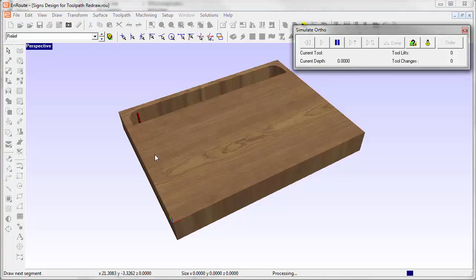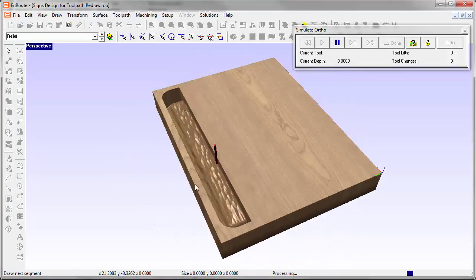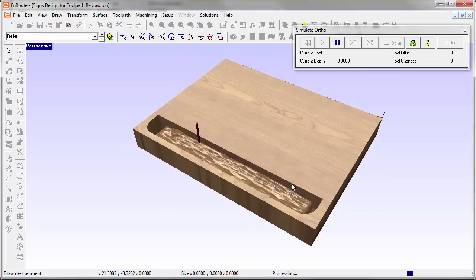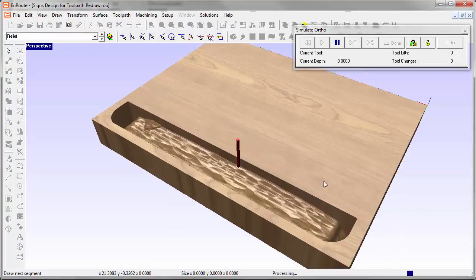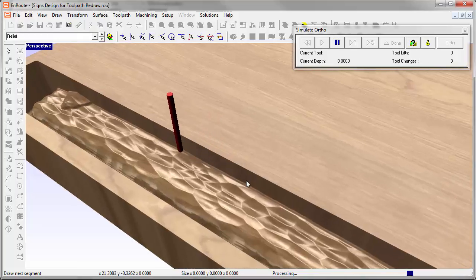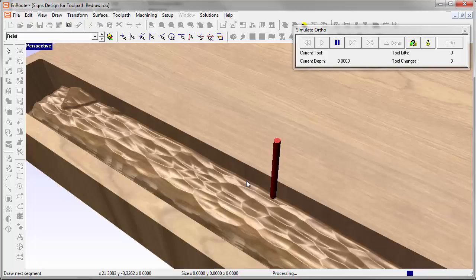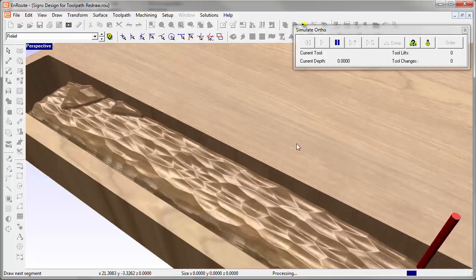And I can control the speed of this with the arrow keys, so I can speed it up and slow it down to really get a nice idea. Here I've got it slowed all the way down, and I can get a sense of what I'm cutting, and then I can very quickly speed that back up again to work through the simulation.